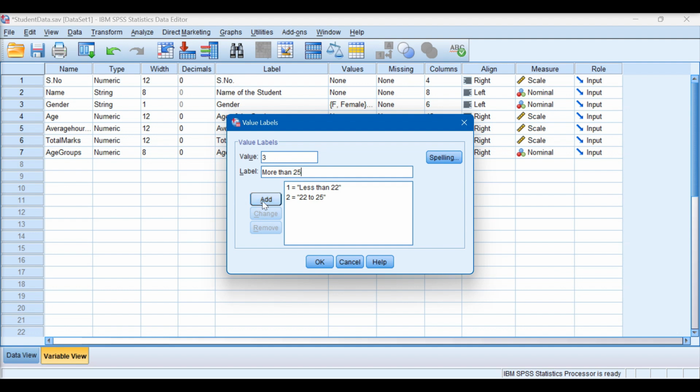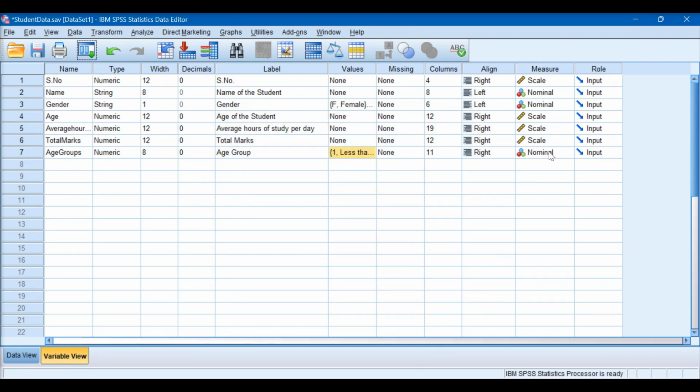We can change by simply selecting the category we want to change, typing the new name and clicking Change. You can also remove categories by clicking on Remove. Check the categories and click OK. Since the categories are ordered from low to high years of age, we can specify the variable as ordinal.